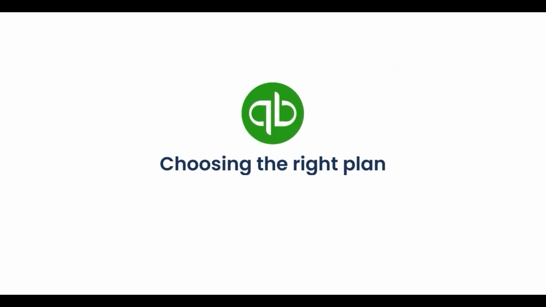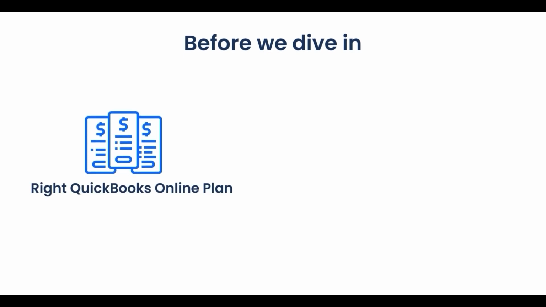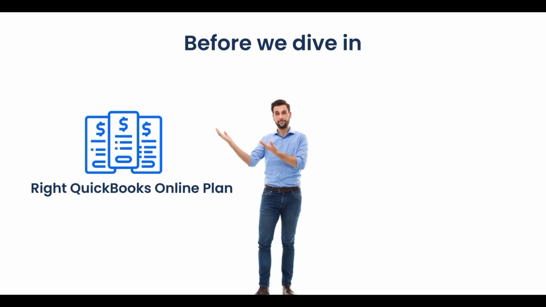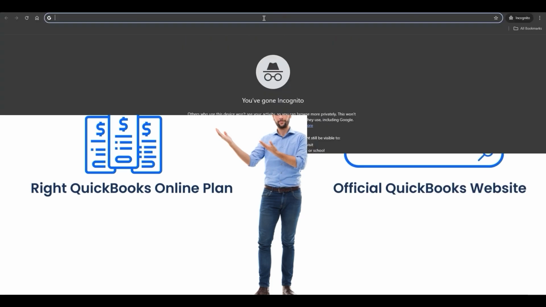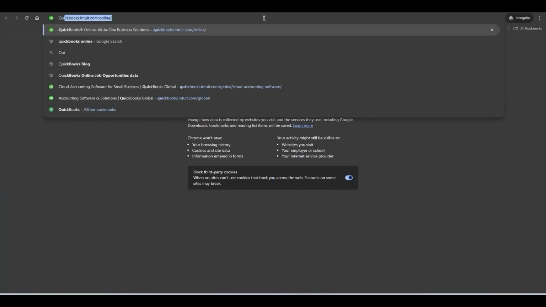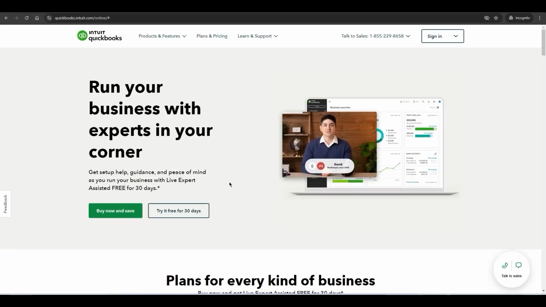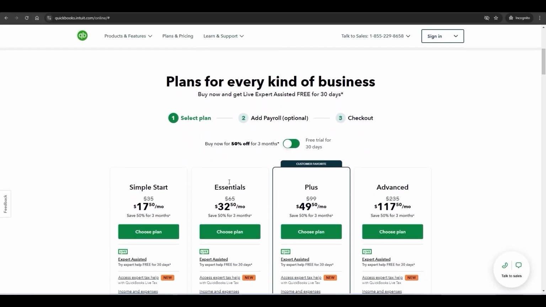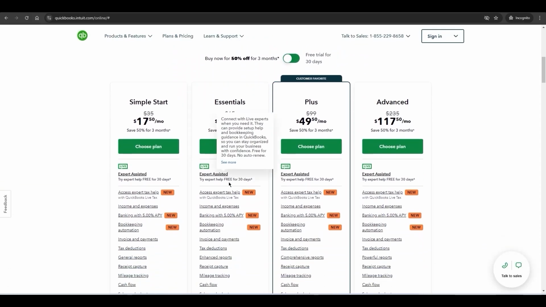Choosing the right plan. Before you dive in, it's important to choose the right QuickBooks Online plan for your business. To do that, let's head over to the official QuickBooks website. Visit quickbooks.intuit.com, select the US site, and then navigate to the plans and pricing section. Here you'll find 4 different options to choose from.